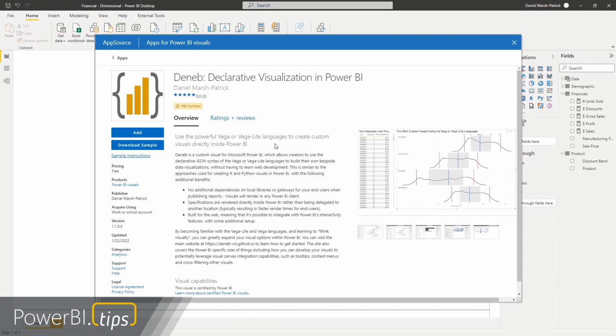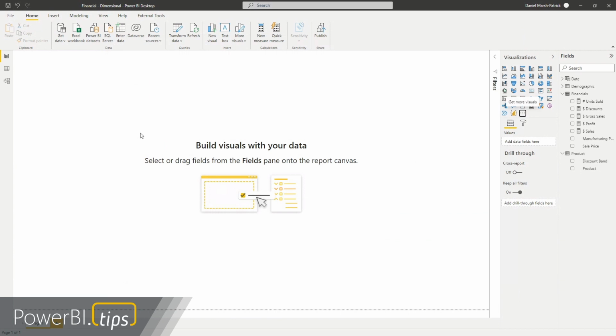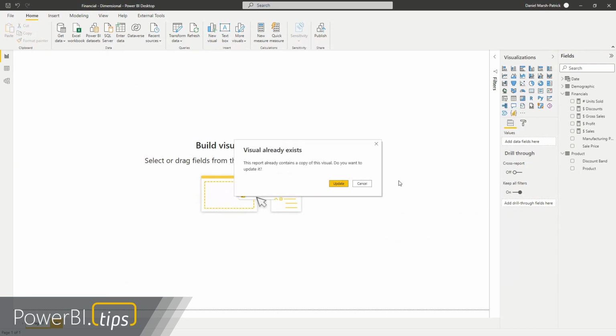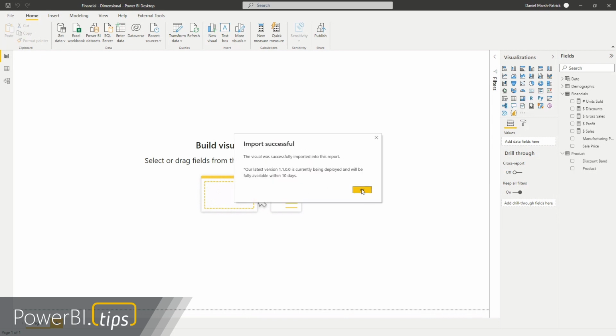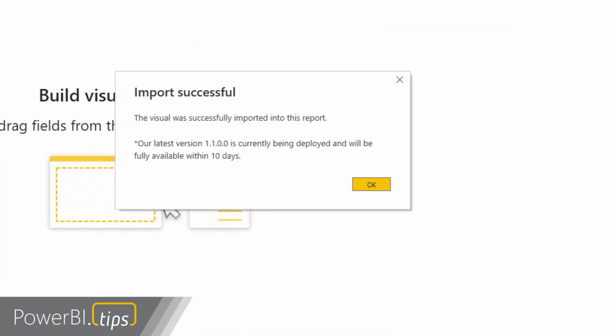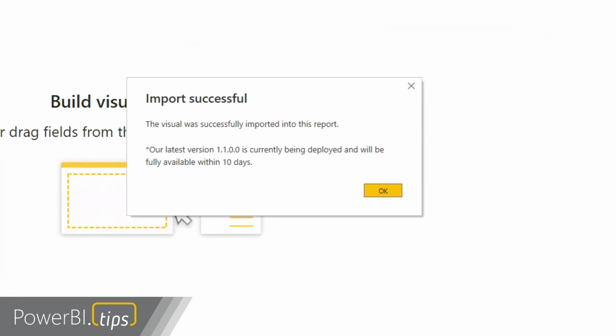I've been through the certification process with some of my other visuals, and it's quite a hard thing to add on when you've got your visual done and working. So one of the nice things about this is it is certified. We can just click add, and for me, it's already there, but it will then appear in your report. It'll say import successful when it gets the visual downloaded from AppSource. If you already have it, it'll ask, do you want to update it? And we'll then go grab the latest version.